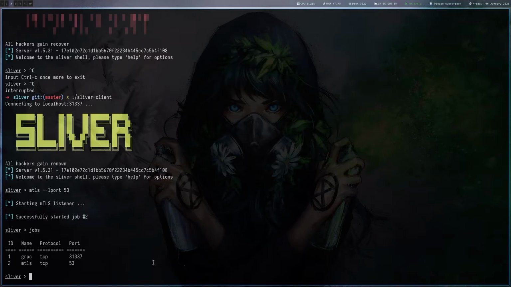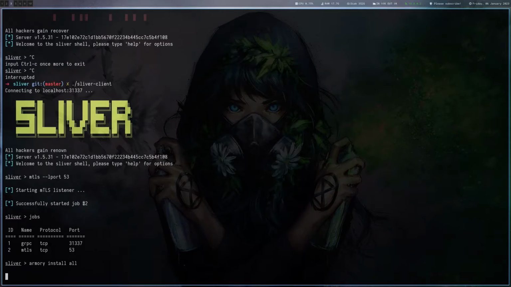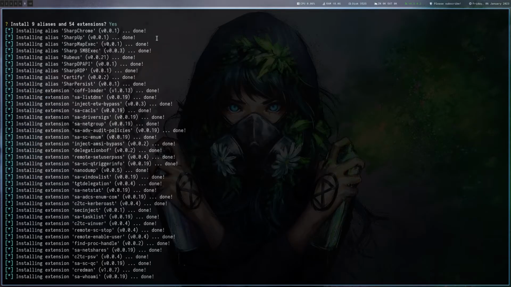For now, that's basically all we have to do. I'm just going to do one more thing here. I'm going to do armory install all. What this will do for us is it will install all the third-party post-exploitation scripts. And after a while it's finished, you can see it installed a lot of useful tools for us like Rubeus and Certify and many others. Of course, you can use your own tools and just use them with execute-assembly. This is just an easy way to get the most common tools ready for use on your VM.